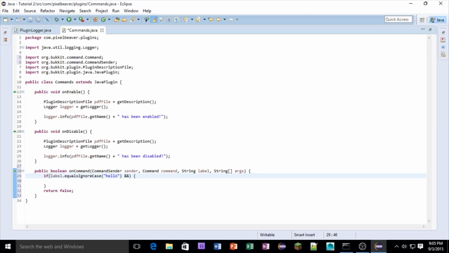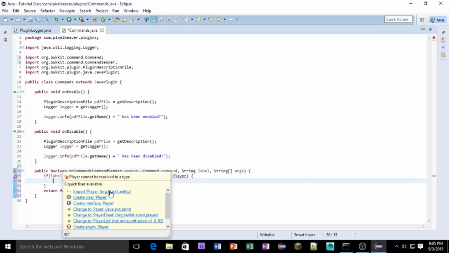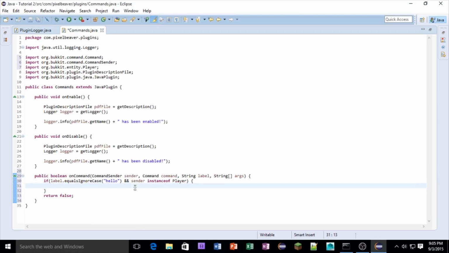So we're going to see if this player is actually a player. So we're gonna do "and." That means if the label is equal to hello and, you just have to do two ampersands, and sender instanceof Player. That's sender instanceof Player. And the instanceof should be bold. And then you're gonna highlight that, hover over it, and click import Player. An easier way to import things is Control-Shift-O. That'll just import everything. We know Control-S is save, and Control-Shift-F formats everything. So if you have something that's really long, it'll format it and break it down into a bunch of different sections.